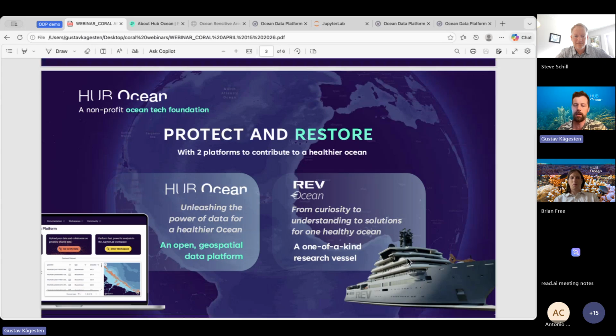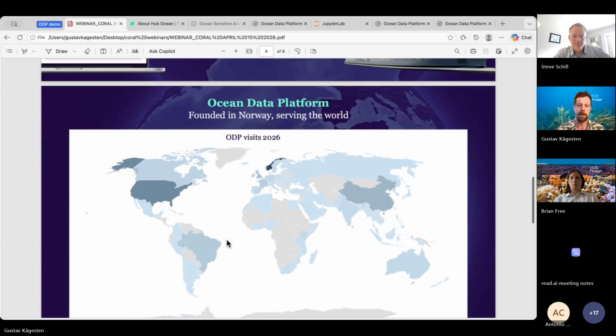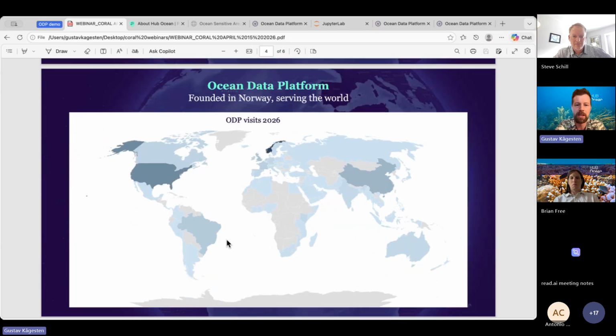And so Hub Ocean, we are a nonprofit ocean tech foundation based out of Norway, but working globally. And we also have a sister company called Rev Ocean. They built a hell of a research vessel, and next year when it starts to be operational, we will be the data hub for that. But in the last 6 years or so that it's taken to build this vessel, we've been hard at work building the Ocean Data Platform and trying to make it meaningful for science users, and that's what we'll look at today.